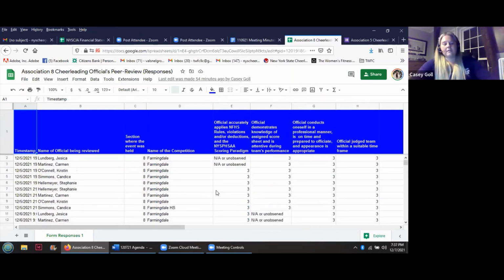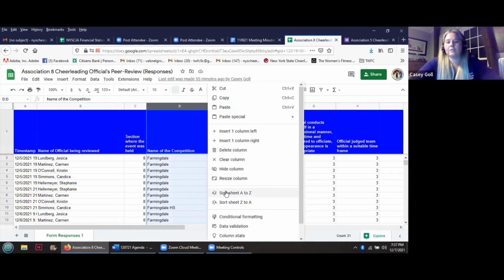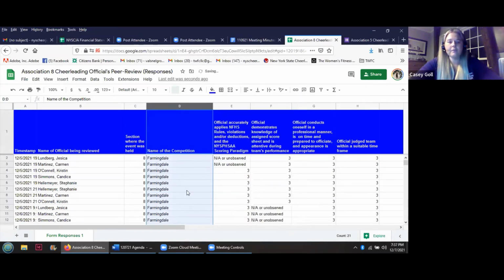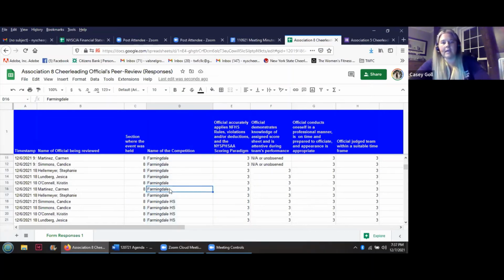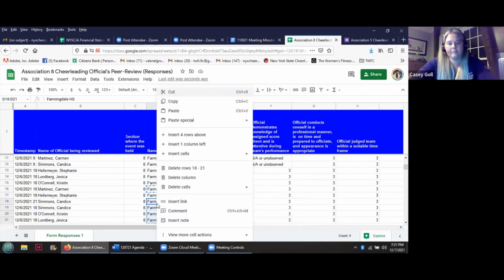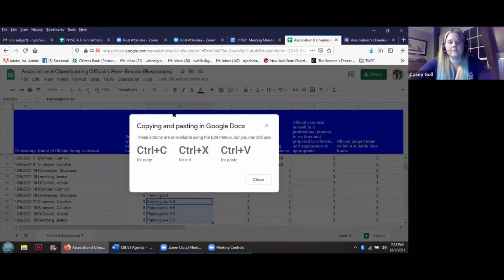One of the ways that I would suggest for managing this: you'll notice that this is all from a single competition, but people put in different names for the competition. So it's probably a good idea to first go through and order these at the top. If you click here, you can sort from A to Z under name of competition. Then take one of the names, copy it, and paste it into the others so everything under that competition is named the same. That will be one way to help keep some consistency.